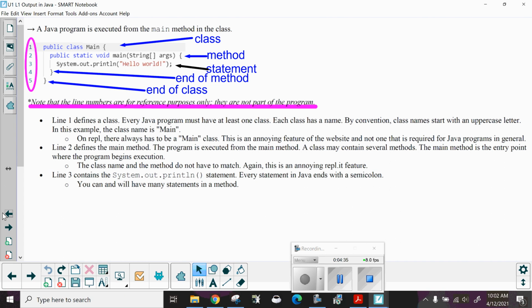The first curly brace there matches up. Okay, so this curly brace here matches up with this curly brace and says, this is the end of my method. The second curly brace matches up with the first curly brace, which says this is the end of our class. So this is a very short hello world program. In programming, Hello World is, for whatever reason, the first program everybody learns to write. Note that the line numbers over on the left are for reference purposes only. They're not part of the program.